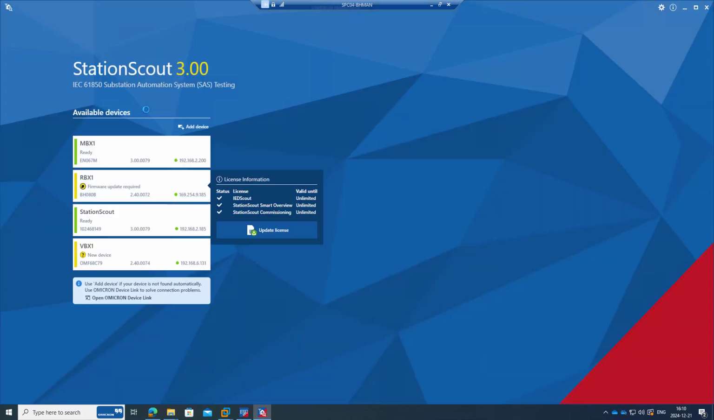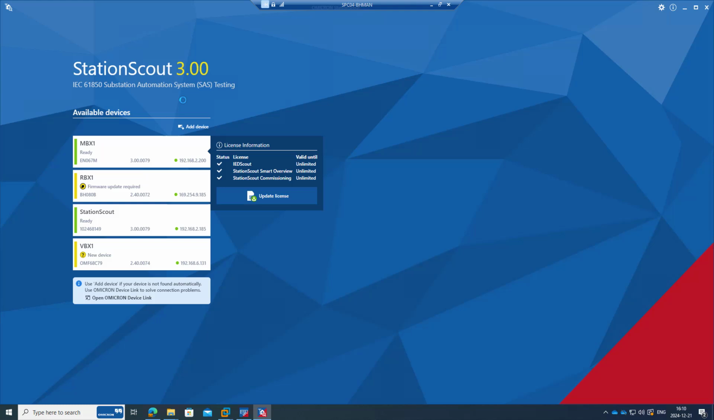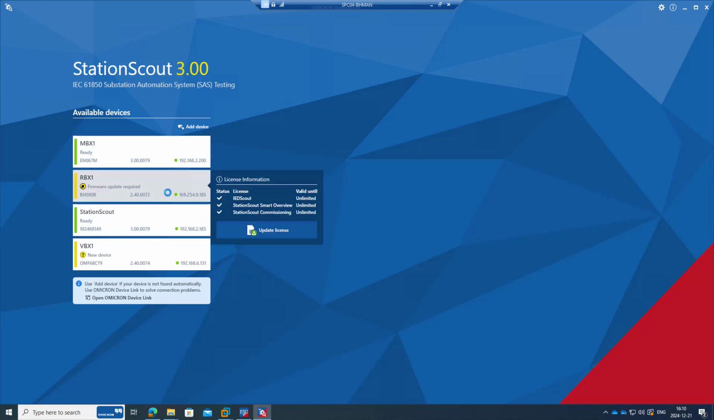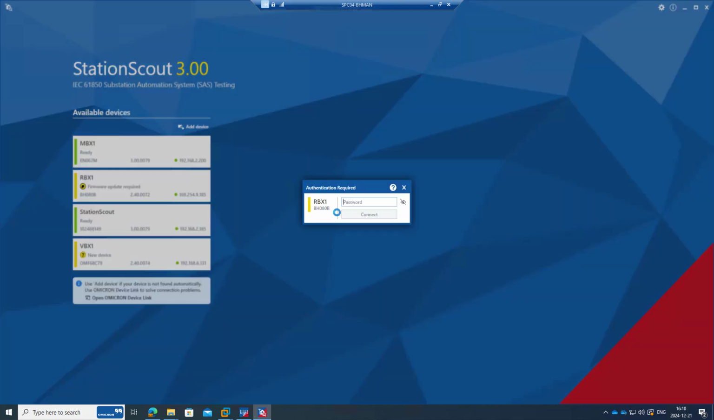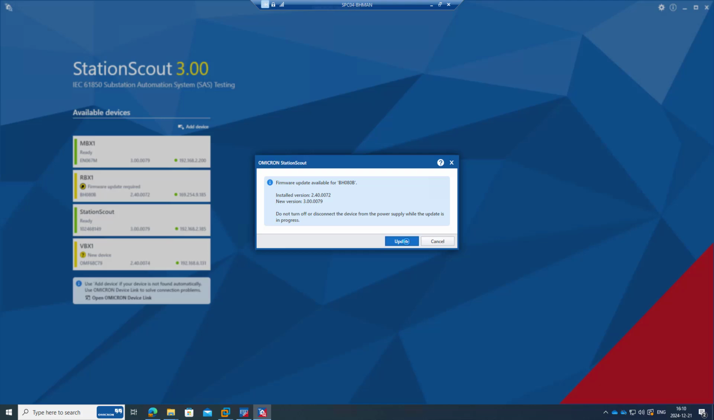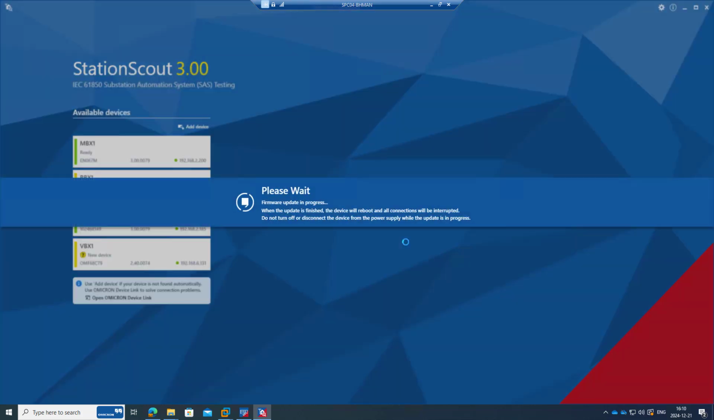Next, by default, the latest version of the StationScout client software requests me to update the firmware. I click the RBX one. In this case, I have enabled password protection for secure access to my device. I provide the right password, click connect, and then I can proceed with the update. So this is another customer use case where we do provide security, especially on user access.